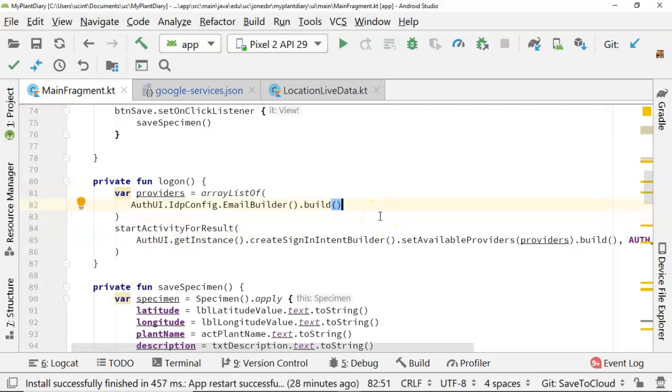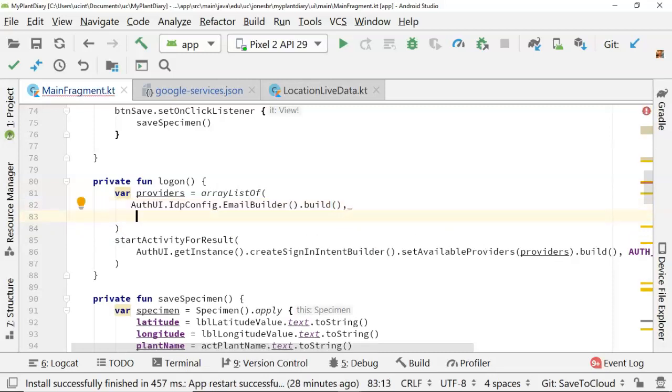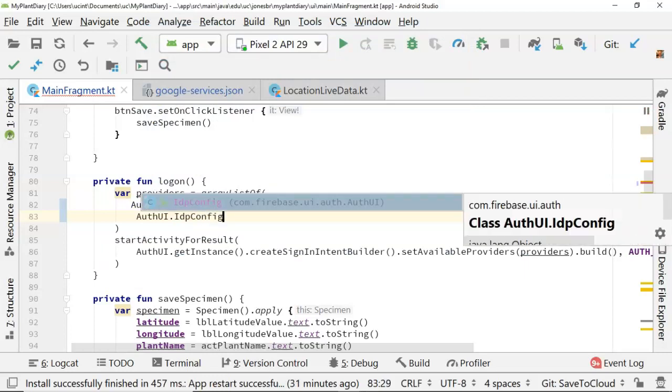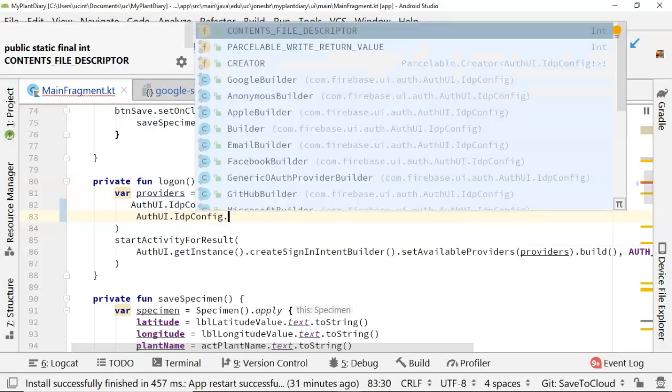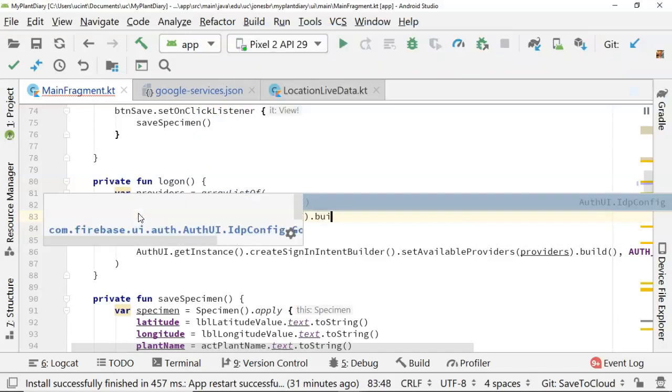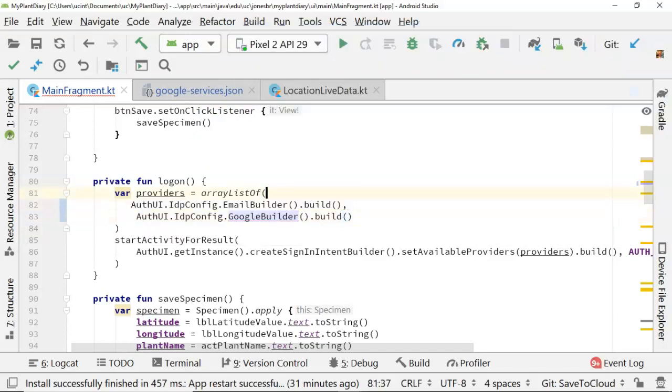Okay, now that we've configured Google Authentication in the Firebase console, to enable it in our application, we simply add another item to this array. We follow the same template above with AuthUI, then IDP config, and then we construct a Google builder, and then we invoke build. And that's it. Let's go ahead and run the application and see what it looks like.